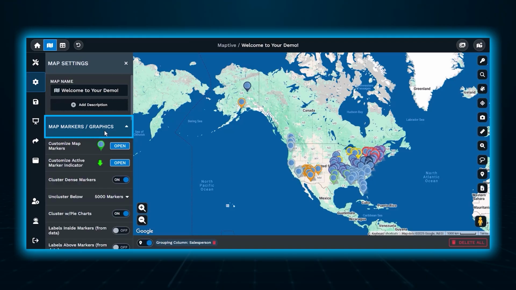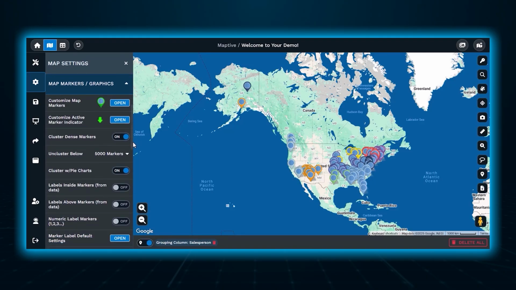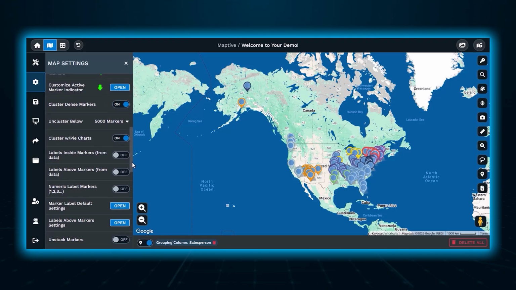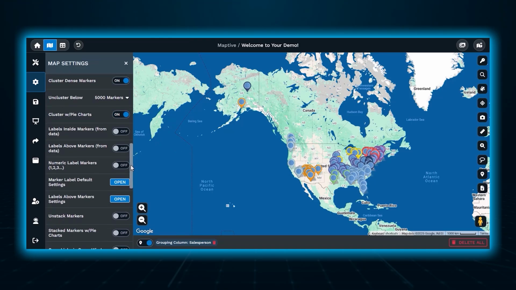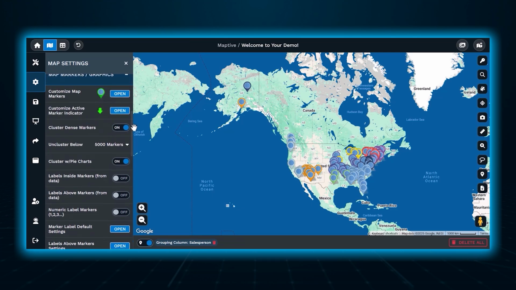Map markers and graphics is where you can change all the markers on the map. You have the ability to add labels. You can choose your uncluster below. Clustering is when it gives you these big blue bubbles. You can cluster with pie charts, which will turn them into pie charts based on your grouping tool, but you have all of those settings within here.